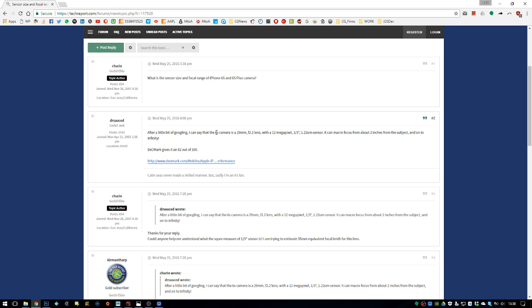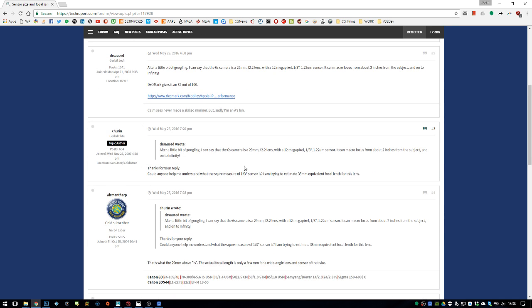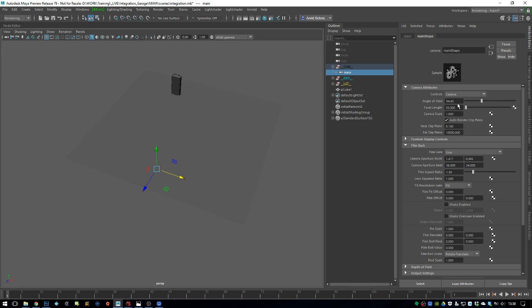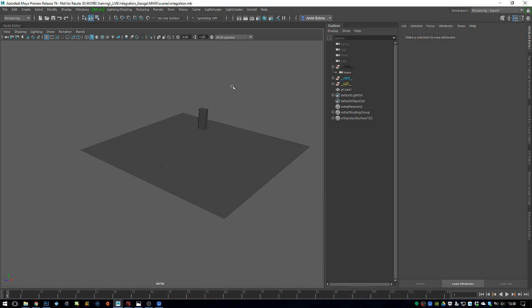So a little bit of Googling. 6S camera is 29 millimeters. I'll just believe this guy, and I will just use a 29 millimeter lens. Sensor is currently not that important. Okay, so it's 29 millimeters. There we go. So it's almost very fisheye-ish. And okay, so now the thing comes to placing it.